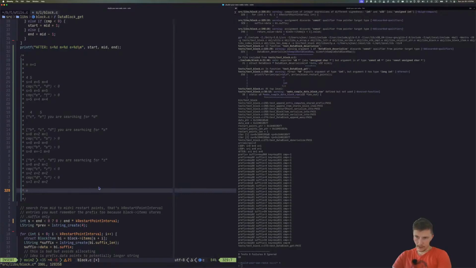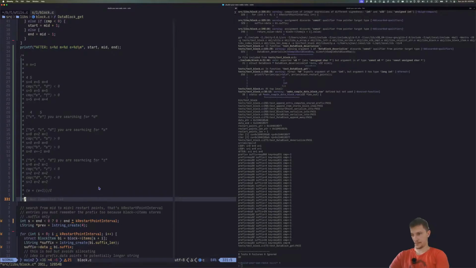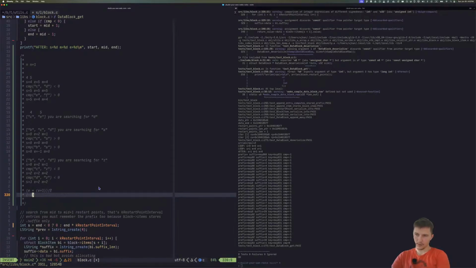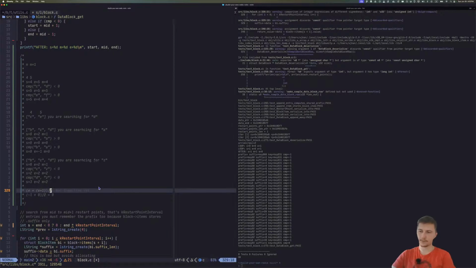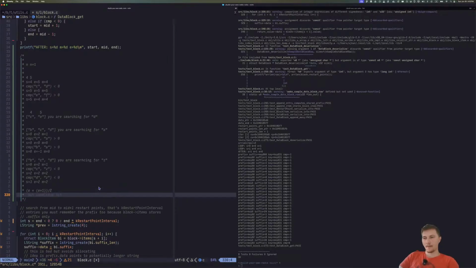Basically, what is an efficient way to calculate this? It's not E. That's the problem. It's not E because of this case, the negative case. So think about this. This is 0 in C. So what is the most efficient way to calculate this?